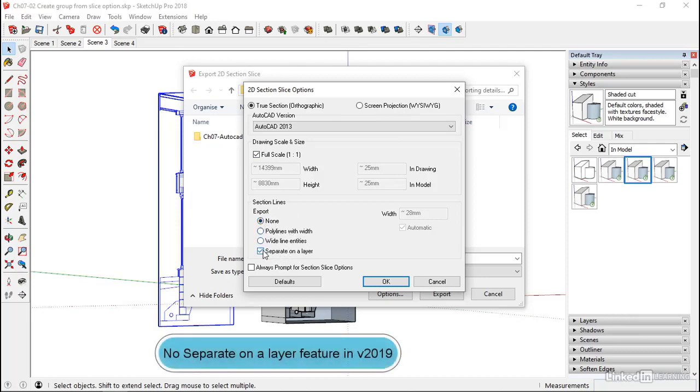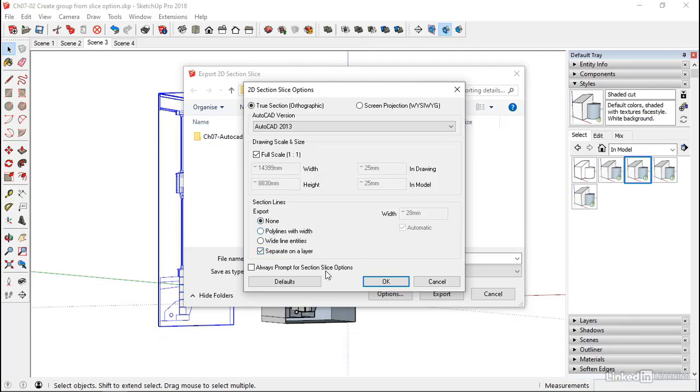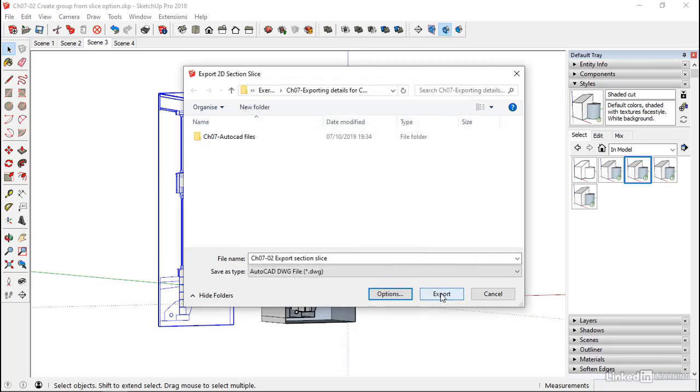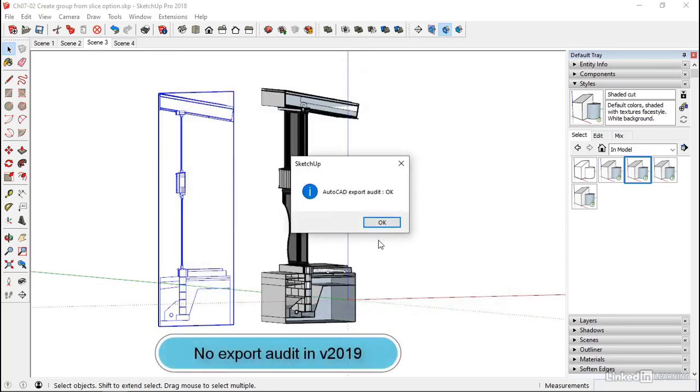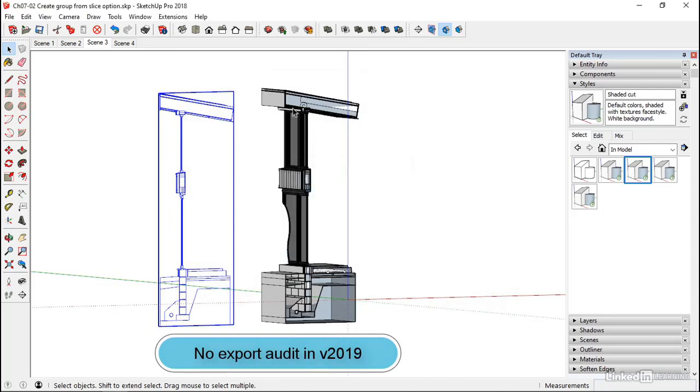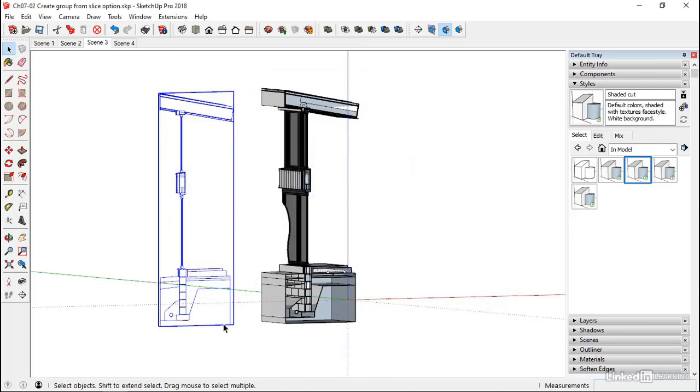All right, and also good to separate these things on layers if you did decide you wanted polylines. And then we say OK and export, and then we get the AutoCAD export audit, OK, and then we say OK. So now we've created a section slice, not a 2D view. Okay, so in the next chapter, we'll look at the various options inside of AutoCAD. I've created a few more versions of these, but hopefully you get the picture of how to export and use your created 3D geometry for other programs.